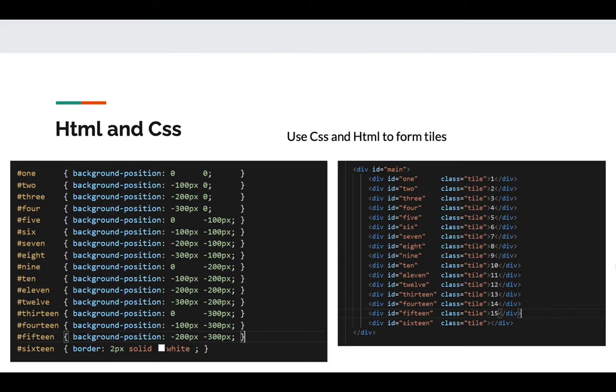Here's some CSS and HTML files for the formation of the tiles. So we have all the CSS attributes for 1 through 16 tiles. And our 16 tile is just an empty square. So basically this would just be a placeholder so the tiles are able to move around freely. And here are the individual divs for all of the 16 tiles within our main div for the game screen.